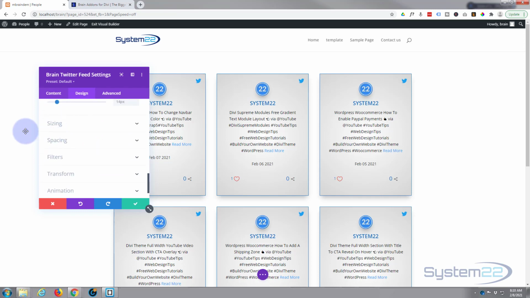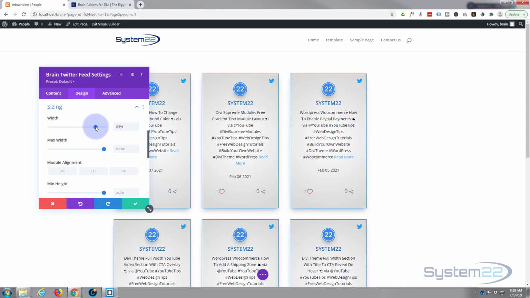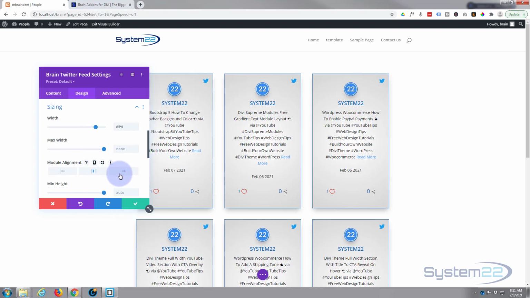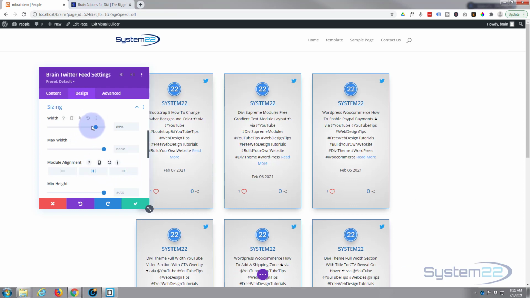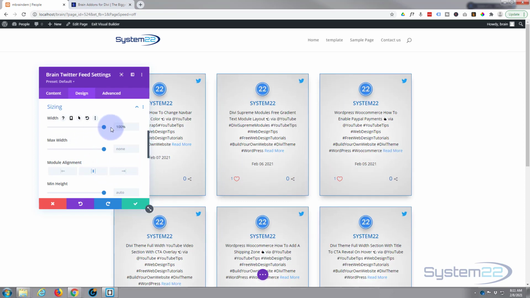Sizing, well, I don't really want to change anything about the sizing. At the moment, it's taking up 100% of the available space there in our row. If you wanted to make it smaller and centralize it, go into sizing. Width, we can take it down a little bit. And then you can align it either left where it is at the moment, in the center of your module, or to the right. Same as any other Divi module. But I'm happy to have mine take up all of the available space, which was 100% right there.